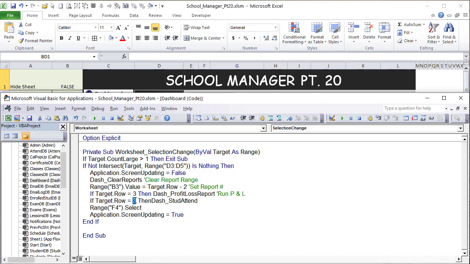If the target row equals 4, then we're going to run the attendance report. So all we need to do is just copy this here, then put a space in there, and copy this. Now what I want to do is run this based on when they change the term exactly. So we can actually just copy this and then update the term.